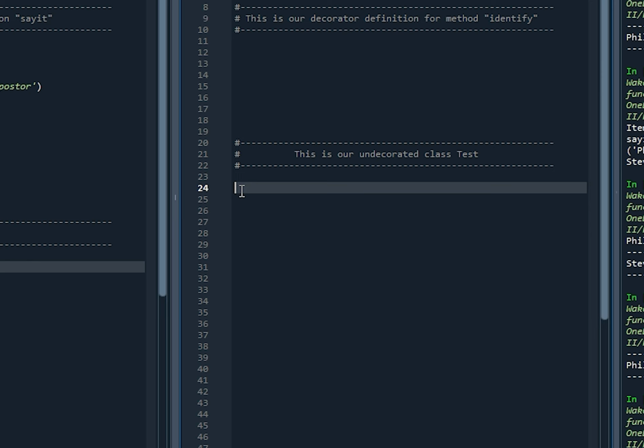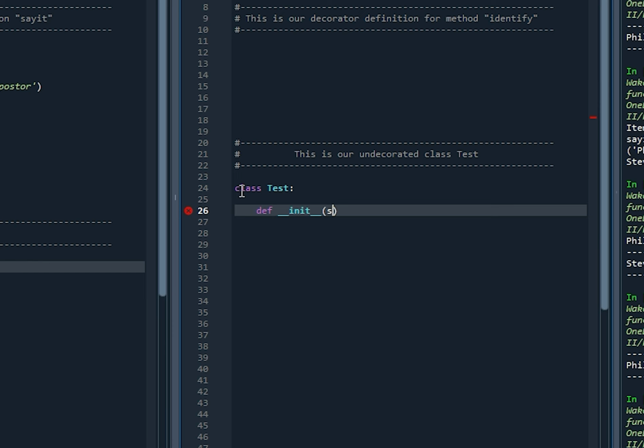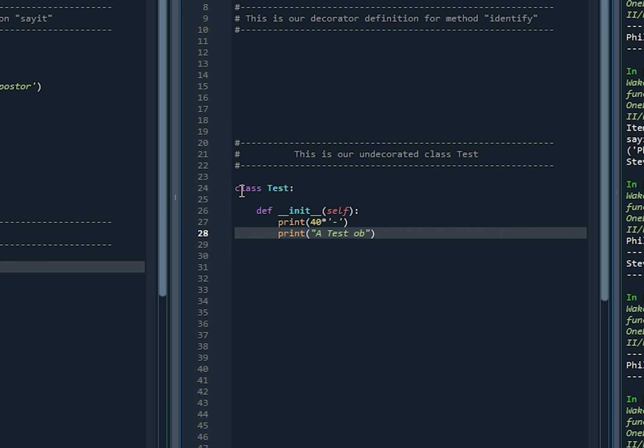So let's go ahead and create our class first. So we're going to define a class called test. Okay, and in test, let's define our constructor method. And the constructor method is just going to print 40 dashes. And it's also going to print, let's make it print a message that says a test object is created. Okay. And then let's define a method inside of our class.